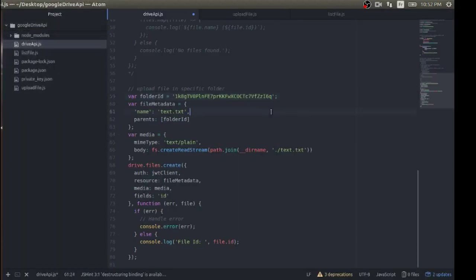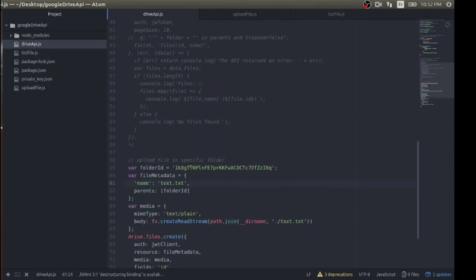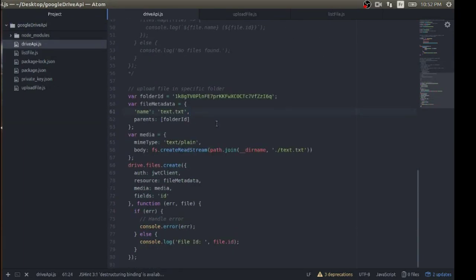Basically it's more or less the same thing as making a get list request. We again have a folder ID, and we again have the authorization, and basically these are the two things that are very important: the authorization and the targeting. The rest is just some basic code.